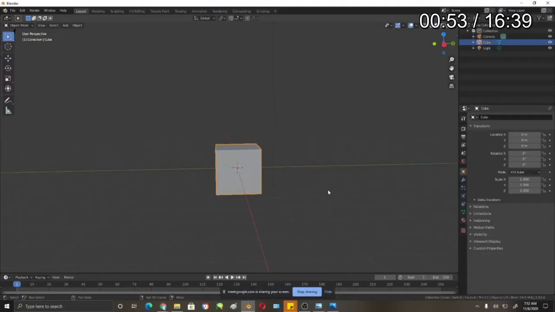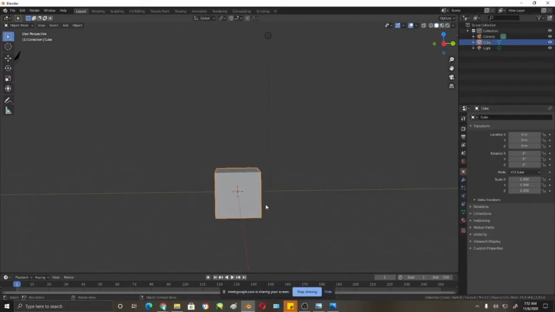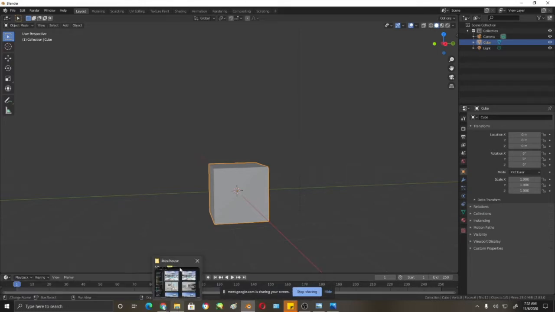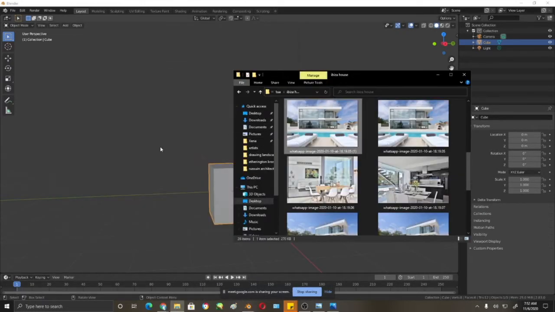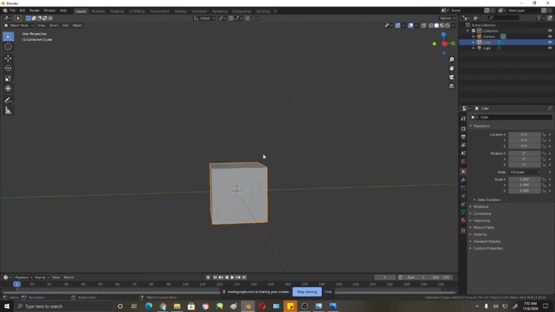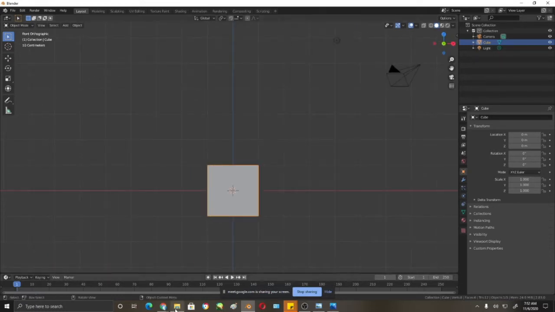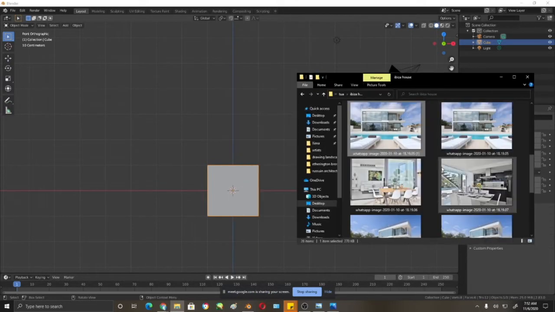All right. So we start with a cube, and the way we add the image reference for the house is we just need to import our house by clicking and dragging onto the scene. But before you do that, you need to press 1, then go to the folder, click and drag on the image.